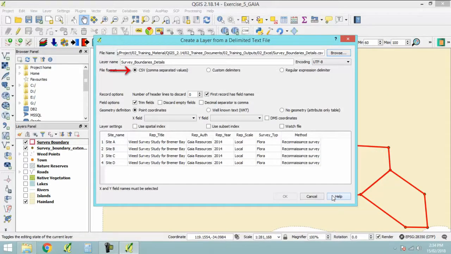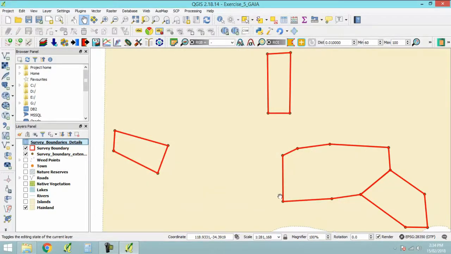Ensure CSV, separated values is activated, and ensure number of header lines to discard is 0 and first record has field names is activated, and also make sure that trim fields is activated, and then make sure the geometry definition has no geometry attribute only table activated, and click OK. This is going to import your CSV file as a table into your table of contents. Now we need to join this table to our survey boundaries data.